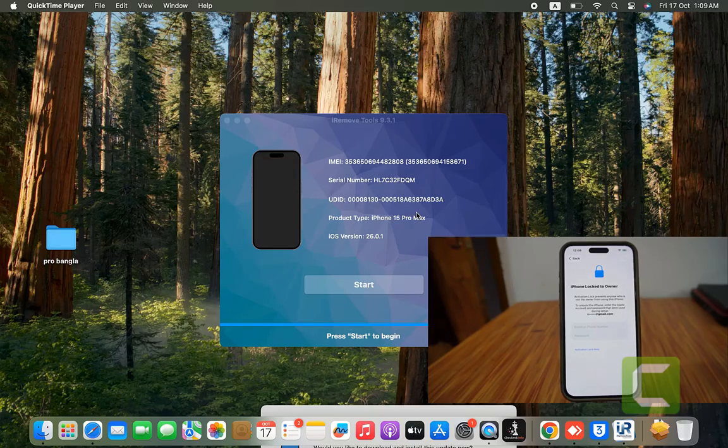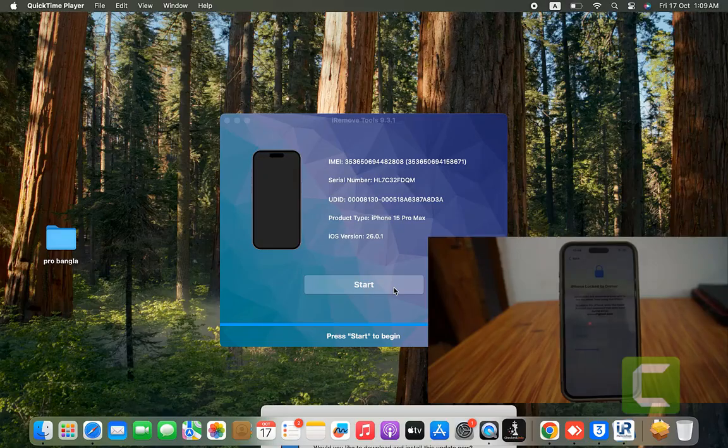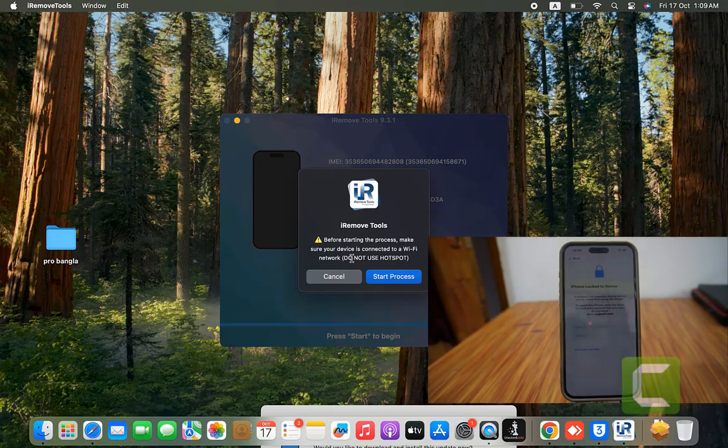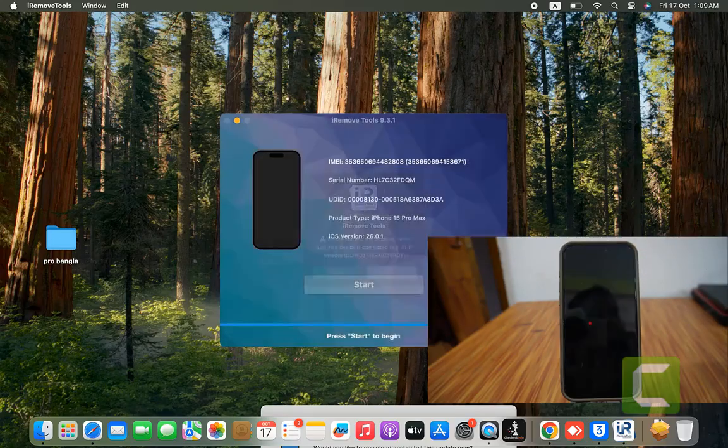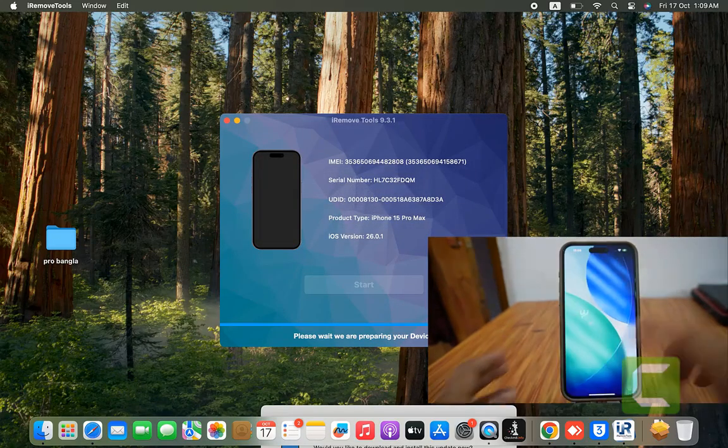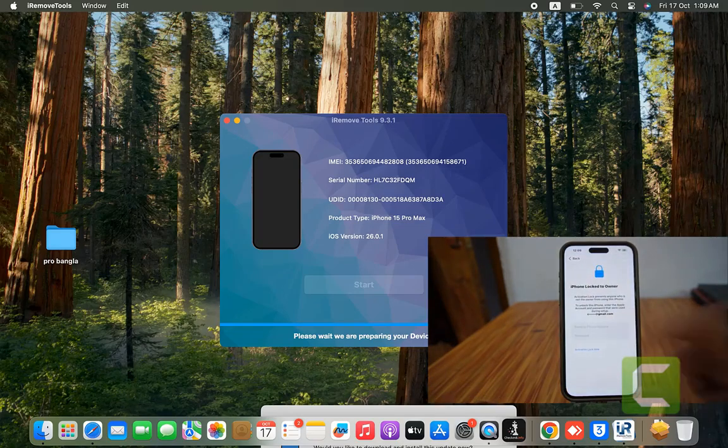Now as you can see, I click the start button here, because I already activated my serial number from skynetool.com or bestofunlock.com. Click start. Now as you can see, do not connect a hotspot. Only connect high speed Wi-Fi, and click here. As you can see, I will show you inside the iCloud lock, and within 5 minutes the bypass is done automatically.